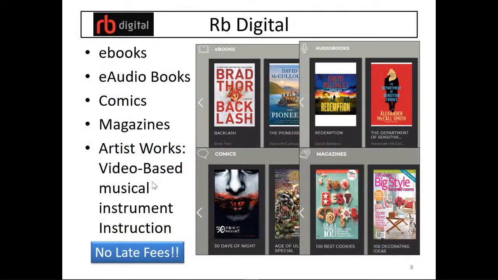So one of the best things about this, of course, is no late fees at all. Okay, so when these things expire, there's no late fees, they just expire. You just don't have access to it anymore. See if you want to recheck it out. If it's unavailable, then just wait and it'll be available later.